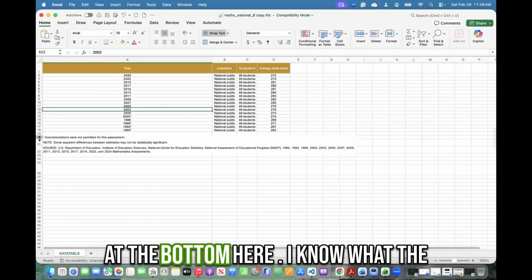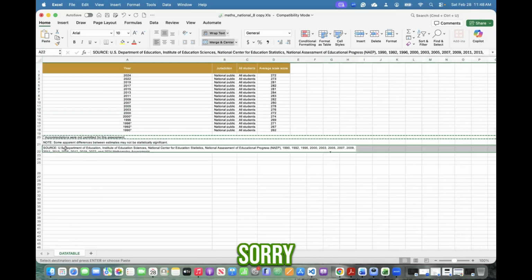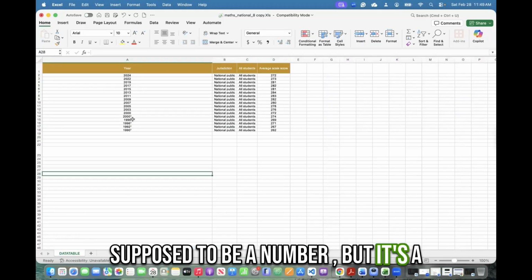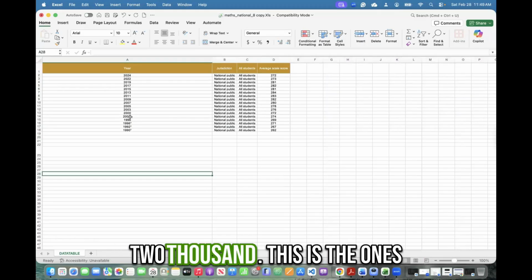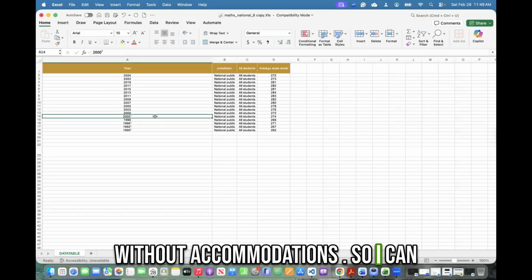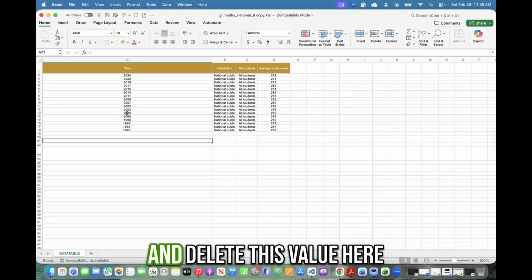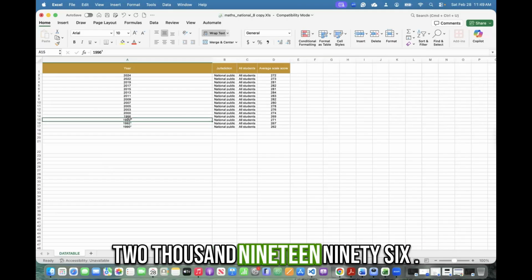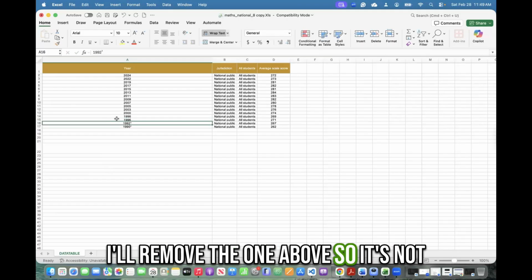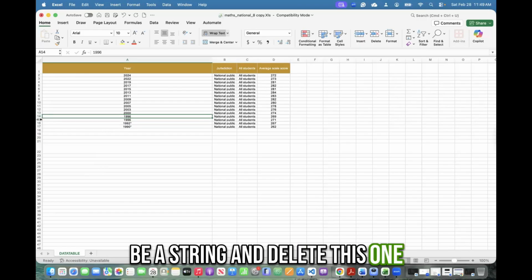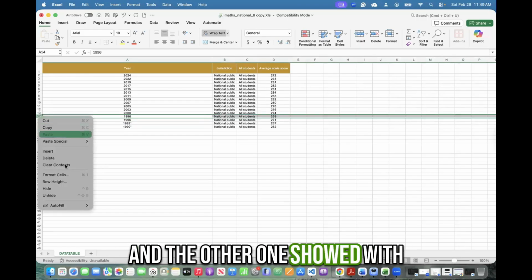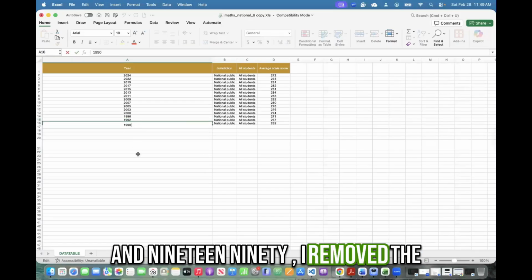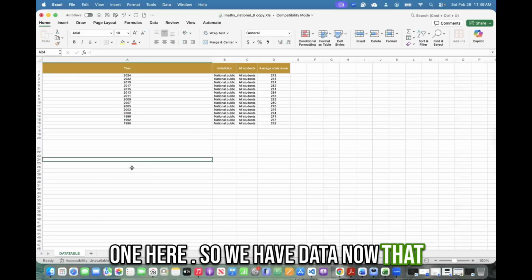Then I look at the bottom here. Sorry, I delete all of this. Then I look here and I see this is supposed to be a number, but it's a string. And there is 2000, 2000. This is the ones without accommodation. So I can decide to keep this and delete this value here. And then this reflects the total for 1996. I'll remove the one above so it will not be a string, and delete this one because that one has everything and the other one showed with accommodation. So this one, I remove the one here, and 1990, I remove the one here. So we have data now that is clean.